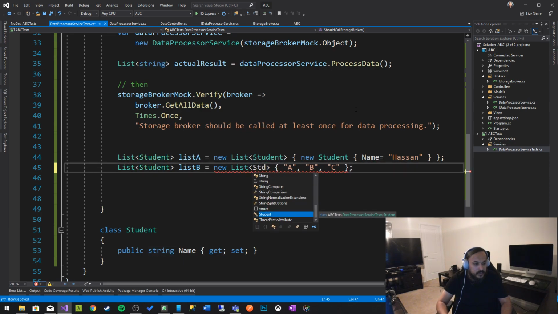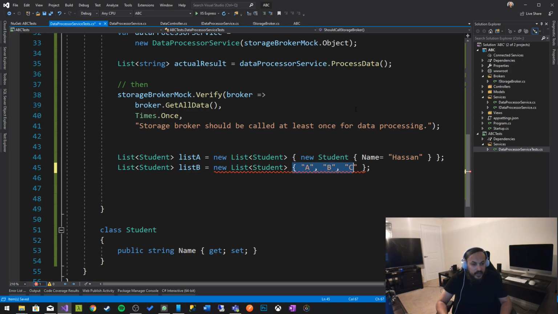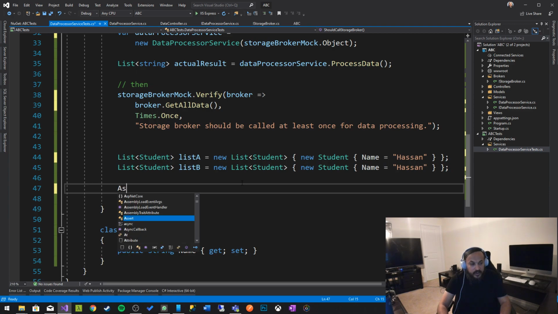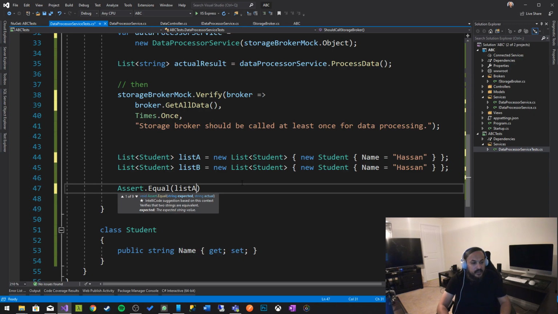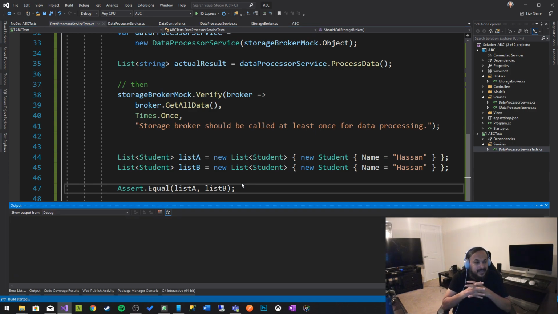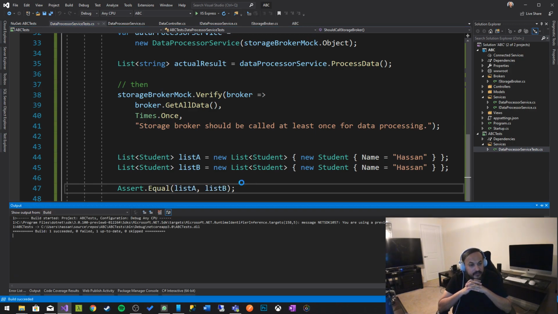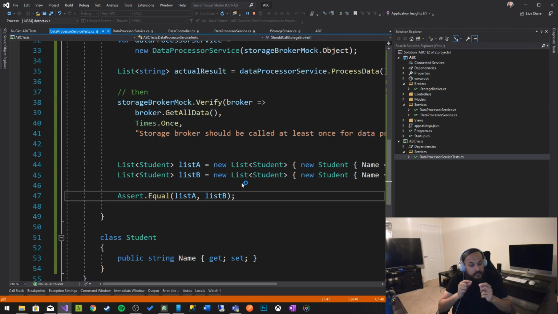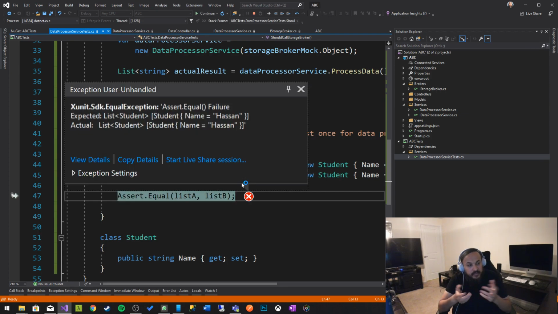Student, there you go, and then let me paste that guy in here. So both lists have the exact same object in them. You have Hassan, student, object, exact same. Now let's verify our theory. If you use assert equal, and then you have list A and list B, and I'm going to run it, I expect this thing to fail because of the comparison that it's running there. It says even though these are exactly the same lists, it's still failing, right? So it's not doing the right comparison.